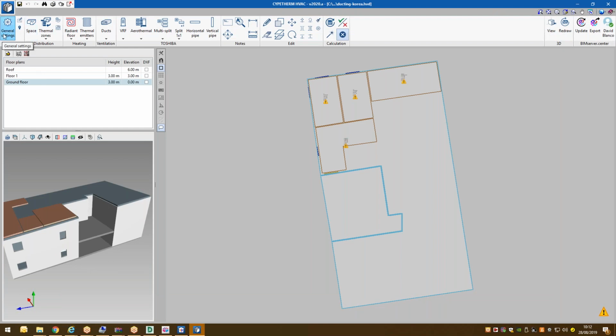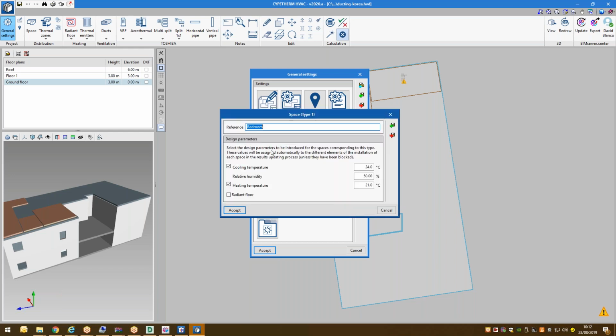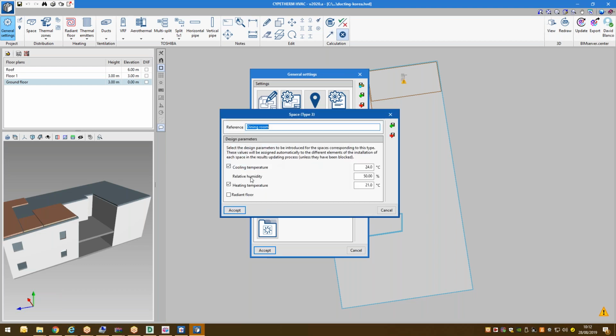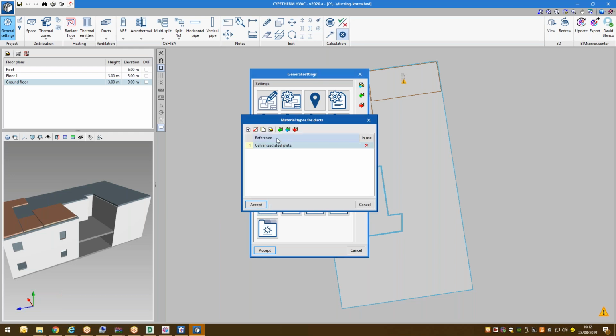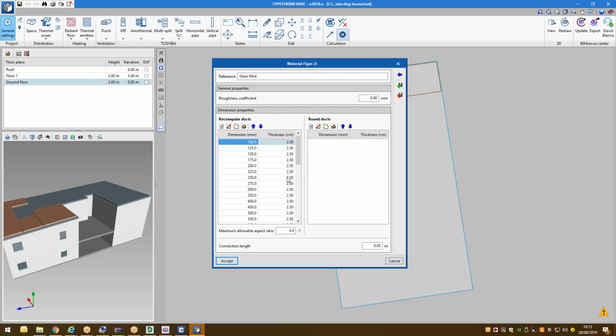So first of all, we are going to establish general settings. For example, the libraries for the rooms, we are going to activate, for example, the cooling and heating temperature for the different rooms and the dining room. Okay. What else can we import here? For example, the ducting. By default, the software proposes the galvanized steel plate material, but I'm going to add a new material, for example, glass fiber. I'm more used to glass fiber for ducting materials, so I'm going to import these rectangular ducts composed of glass fiber.